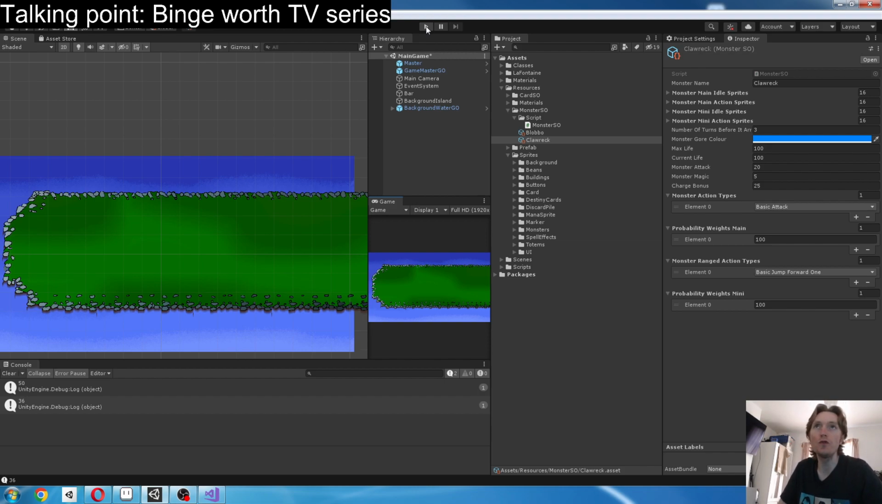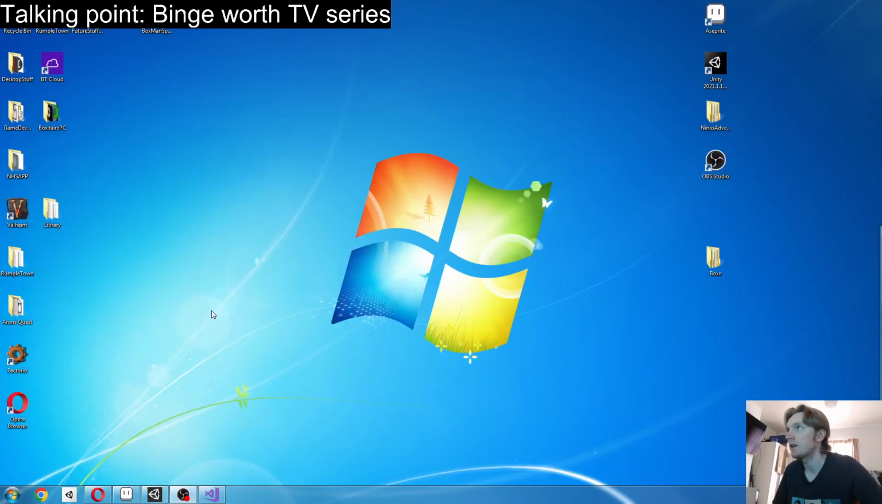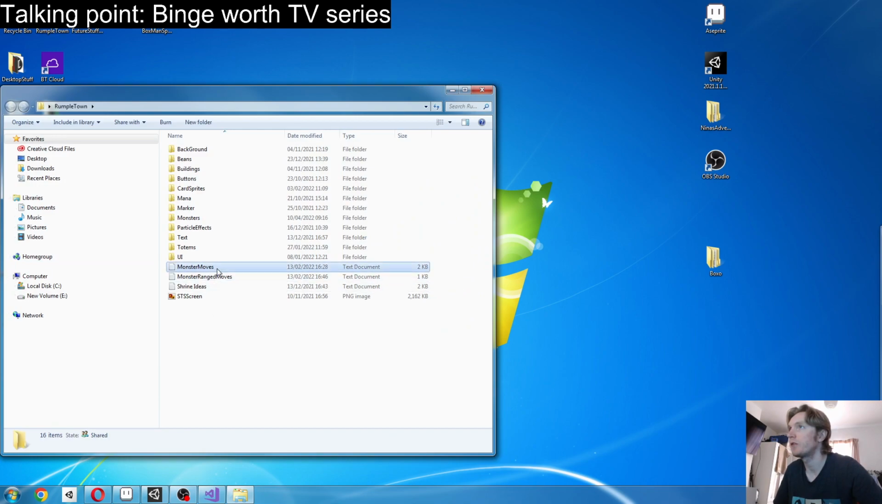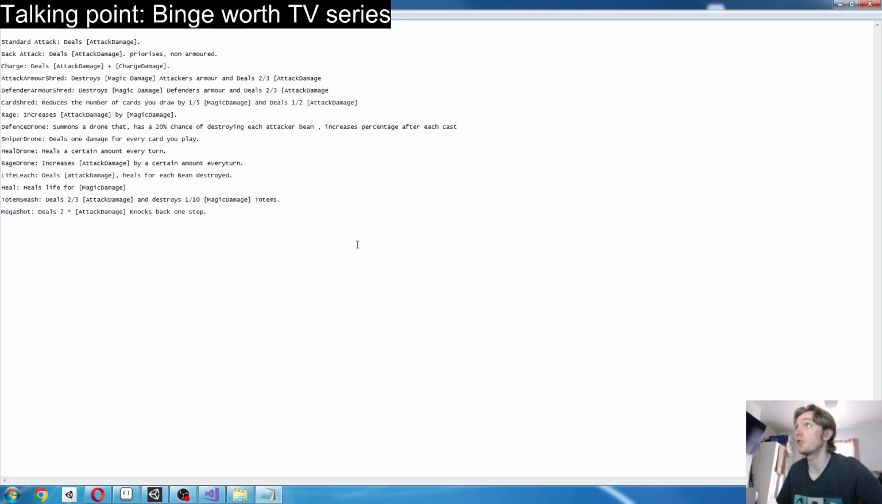What I wanted to do, if I had time, was make some more attacks. Essentially, I've got this big list of ideas. In fact, let's have a little look. Rumpletown, monster moves. So at the moment, we've only got standard attack and basic attack. Oh no, back attack. Yeah, that's where it prioritises non-armoured. I quite like that.